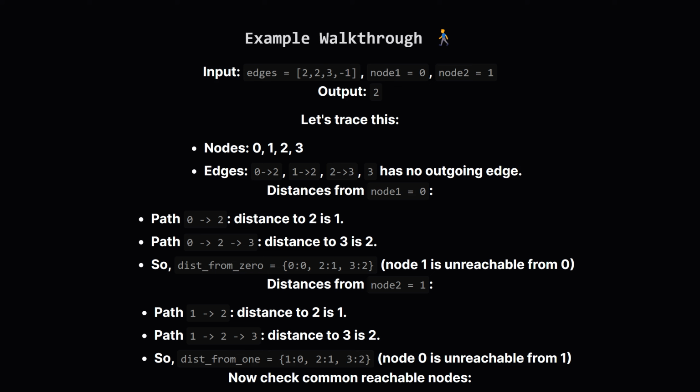Okay, which nodes are reachable from both our starting nodes? Node 2 is. From node 0 the distance is 1. From node 1 the distance is also 1. The maximum of these two distances is 1. Node 3 is also reachable from both. From node 0, the distance is 2. From node 1, the distance is also 2. The maximum of these two distances is 2. We want the smallest maximum distance. Comparing 1 for node 2 and 2 for node 3, 1 is smaller. So node 2 is our answer.